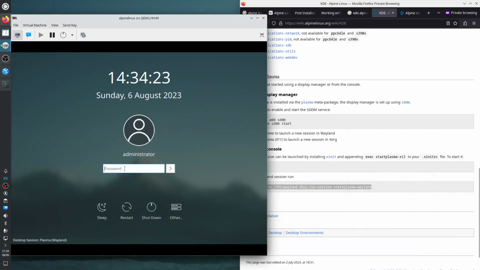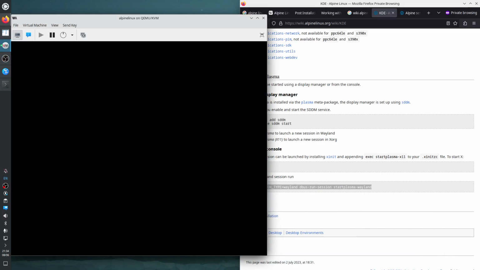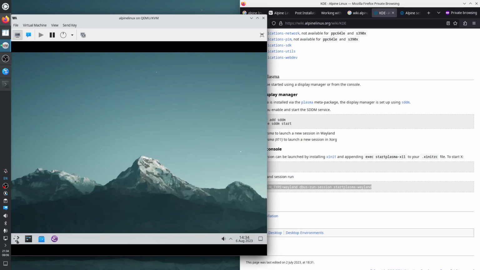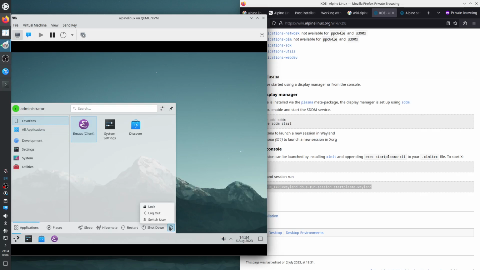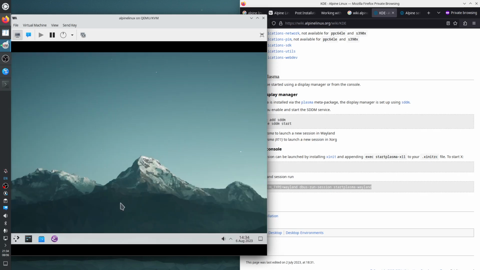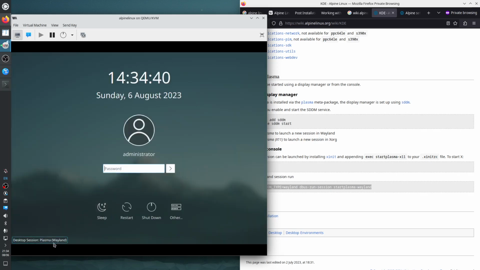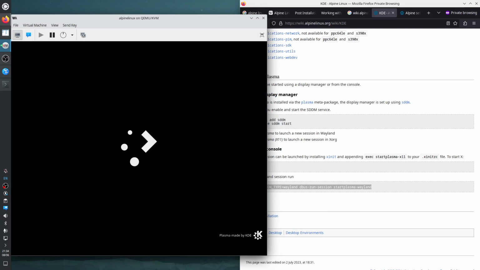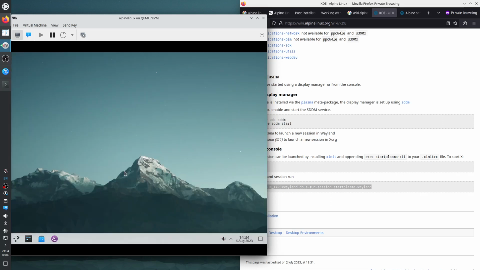Okay, so let's check that the SDDM display manager works. Where did I enter? Let's go back. So this was Plasma Wayland, so I want Plasma X11. Okay. So the desktop works, KDE Plasma works.